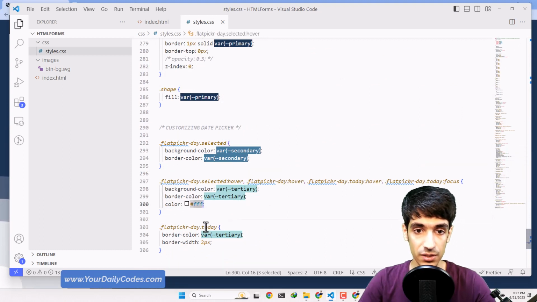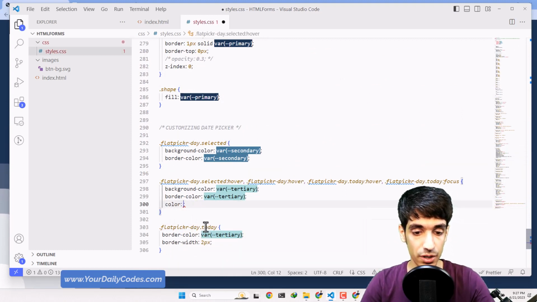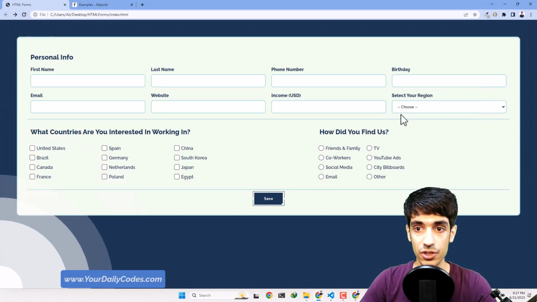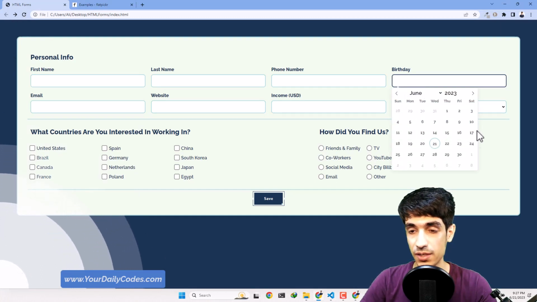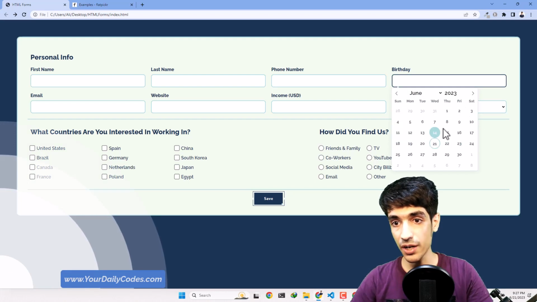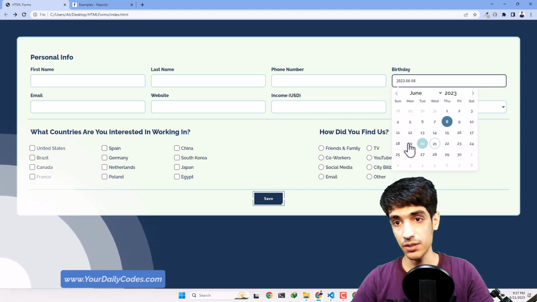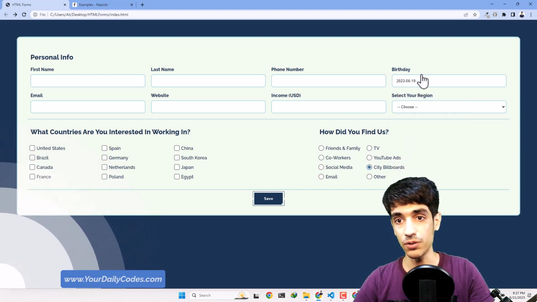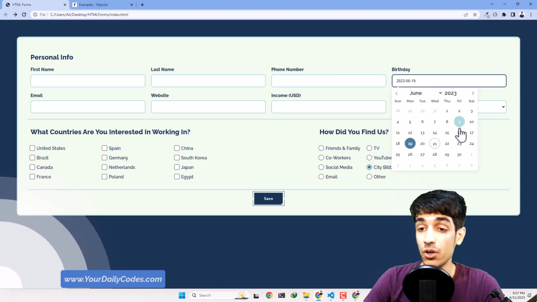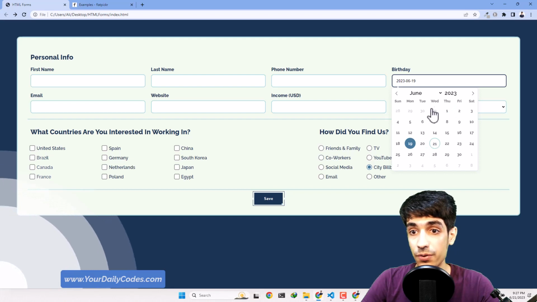So here, instead of triple F, which means white, we can use our white color. Okay, come back here, hit refresh again, and now we can see that everything is just fine. If I click here, this matches our palette. And also there are a lot of other things that we can fix.